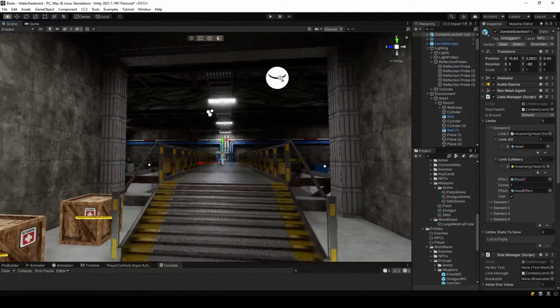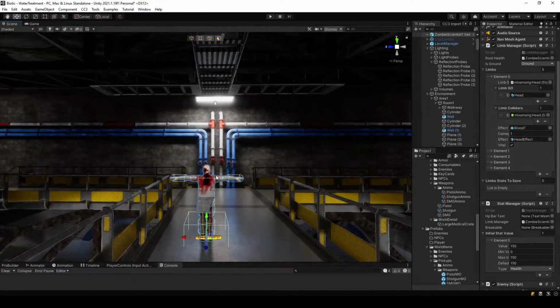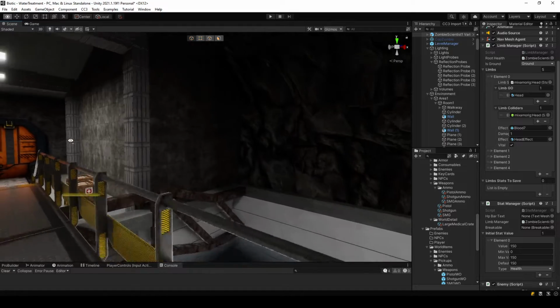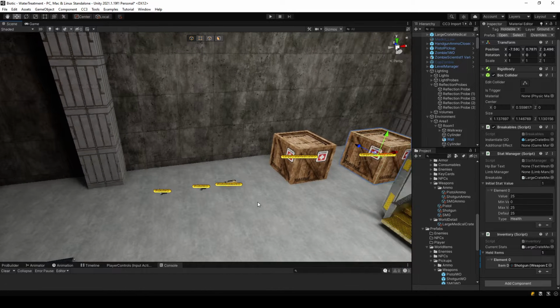Enemies not only have a stat manager for their overall health, but they have a limb manager that deals with as many limbs as you want, and each one has their own separate health. The save and load system takes all of this into account too. Looking at world objects, it will check to see if it has the limb manager, a stat manager, and or an inventory, and save everything accordingly.